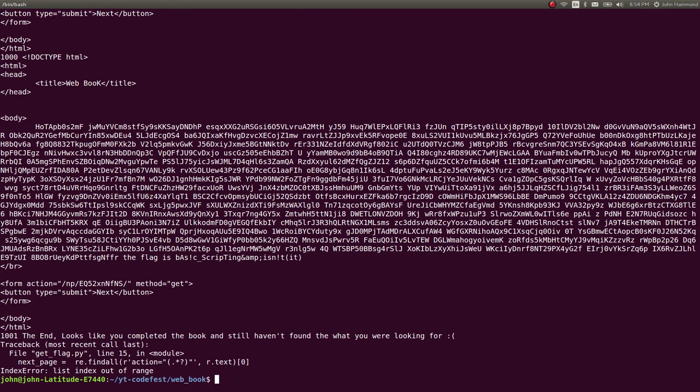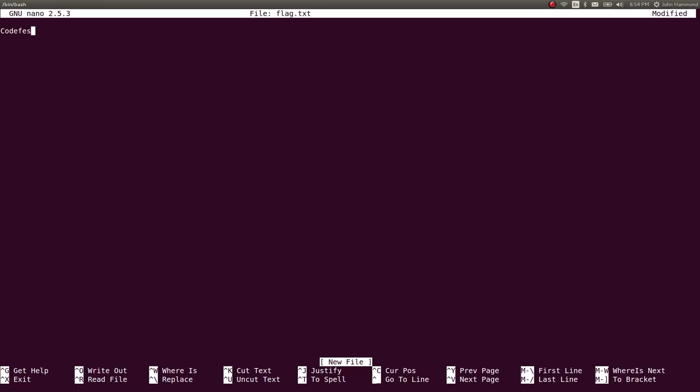Okay, so the script finished, and it looks like we got to the end at 1,000 pages. It says, looks like you completed the book, still haven't found what you were looking for. However, in this request at the very end, it says the flag is basic scripting, isn't it? Not in the classic flag format that we'd seen earlier in some of the CodeFest flags. That's okay. We'll take note of that and wrap it in the CodeFest CTF braces here. Notice that this has an ampersand noted in the HTML encoded value, so it should just be a real ampersand. Let's remove the amp and the semicolon following it. Okay, ampersand. That is the flag.